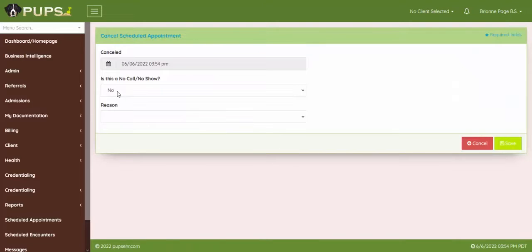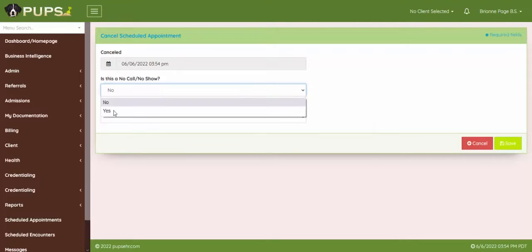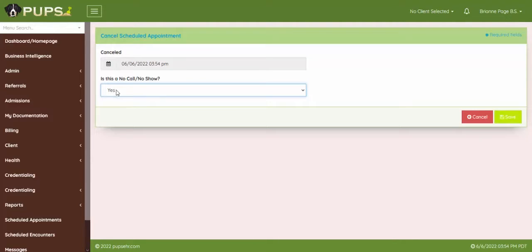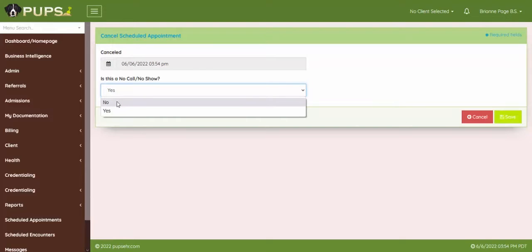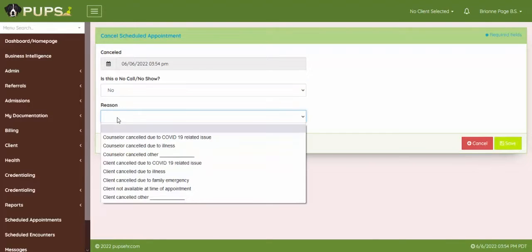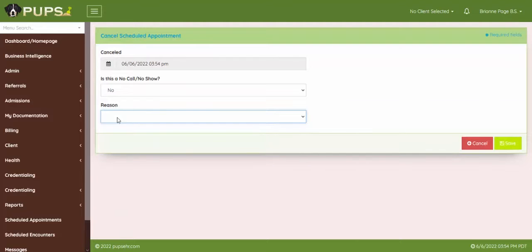If this is a no call or no show, you would indicate it here. If this is not a no call, no show, and the client was able to give a reason for the cancellation, you would enter it here based on the preset list.